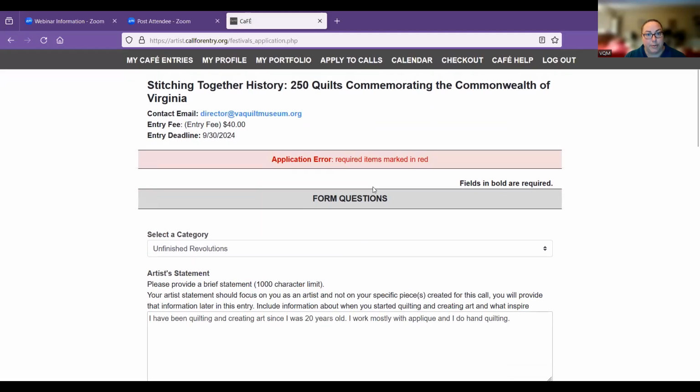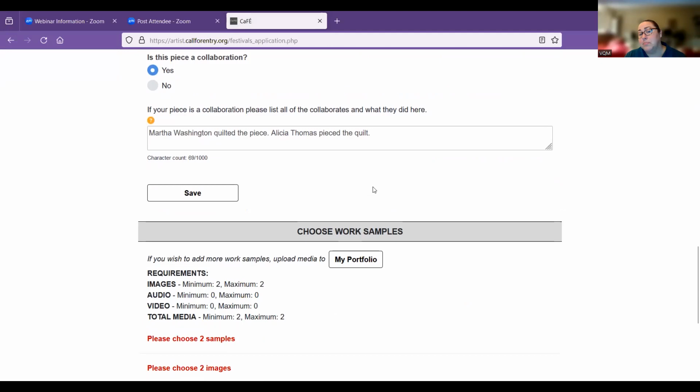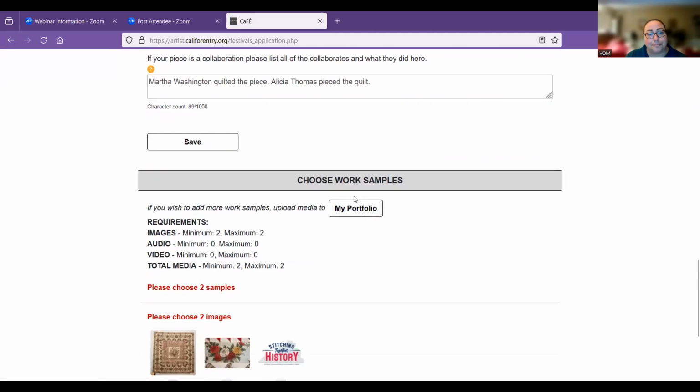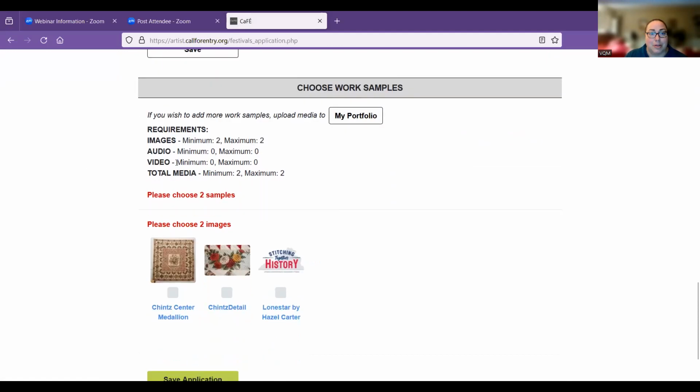Oh, we've got some errors. It's probably that I haven't uploaded any of my samples yet. So you can see here, this is my portfolio. So there are the three images that I uploaded in my portfolio. You guys saw me upload this one, and these I had already uploaded before I started recording.